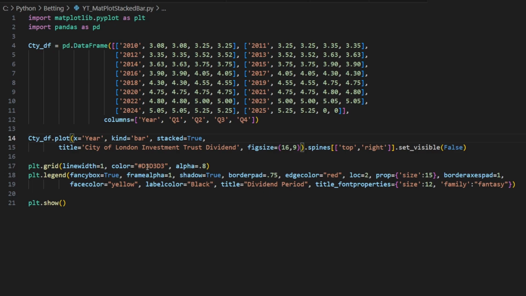The colour, that colour there is the hex figure for grey. You could put in there red or green or whatever colours recognised, but it also accepts the hexadecimal values. And then the alpha value is the transparency of the grid lines, and I've used 0.8. Then I've introduced the legend.